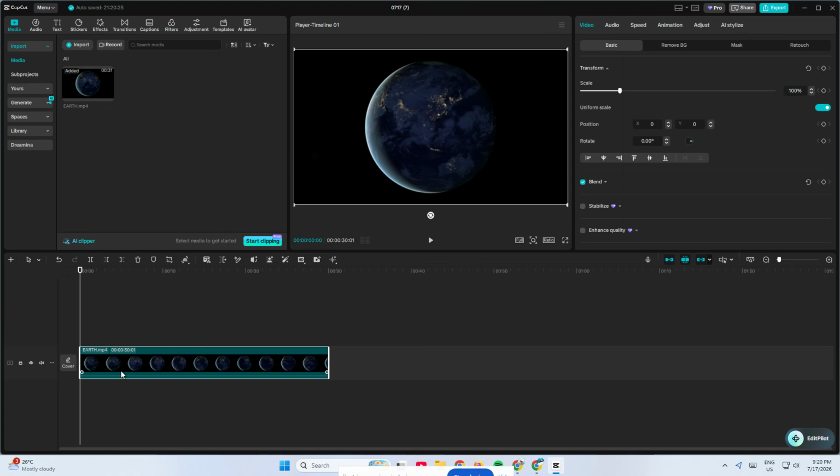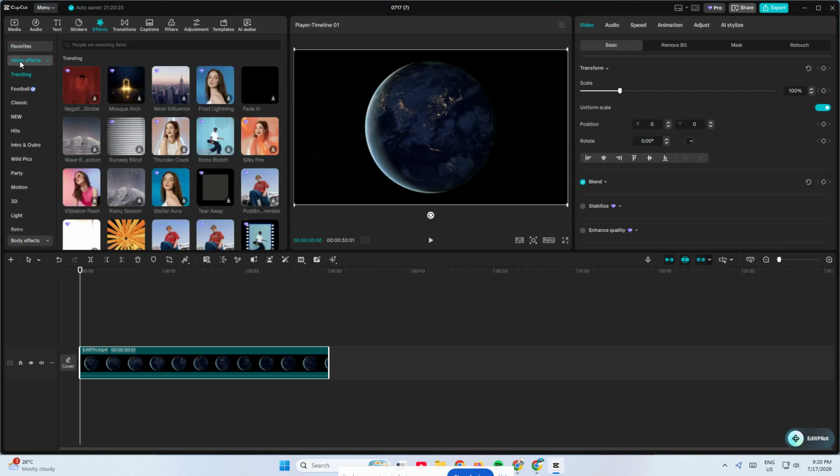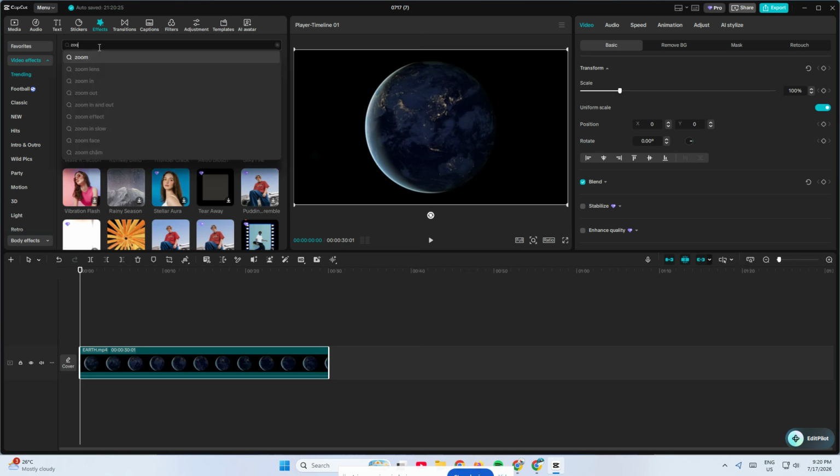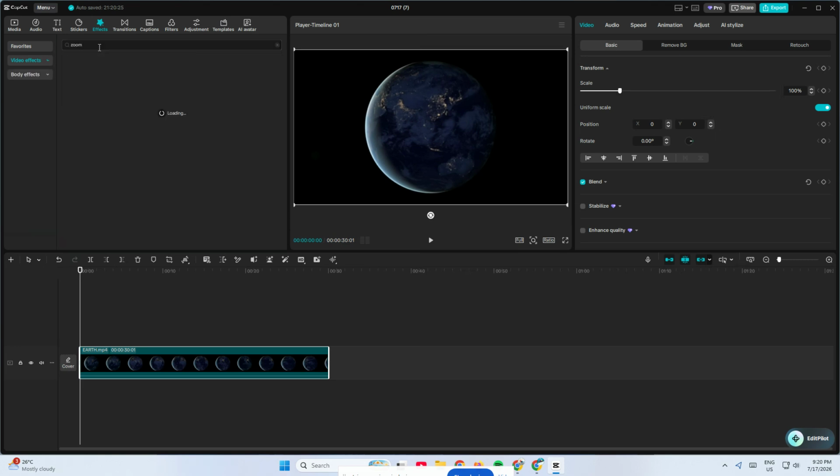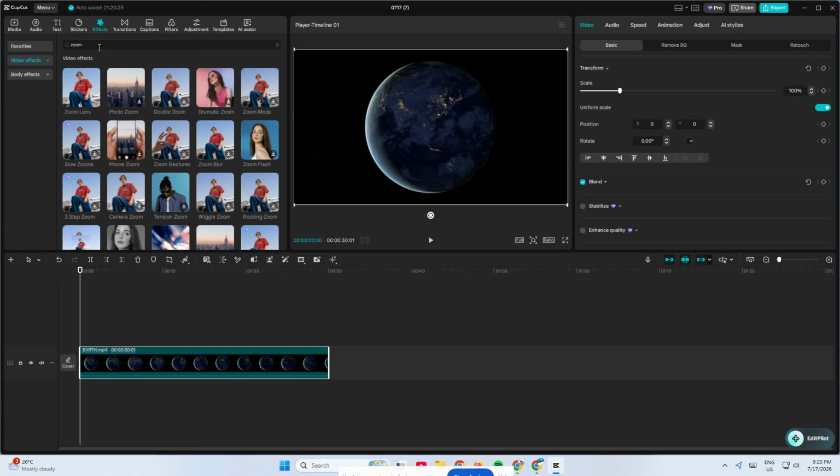Now click on the clip in the timeline so it becomes selected. This is an important step because CapCut needs to know which part of your project you want to edit. Once the clip is selected, go to the top toolbar and find Effects. Click on it, then choose Video Effects from the available options. Inside Video Effects, use the search bar and type Zoom. CapCut will show you different zoom styles and variations you can use.